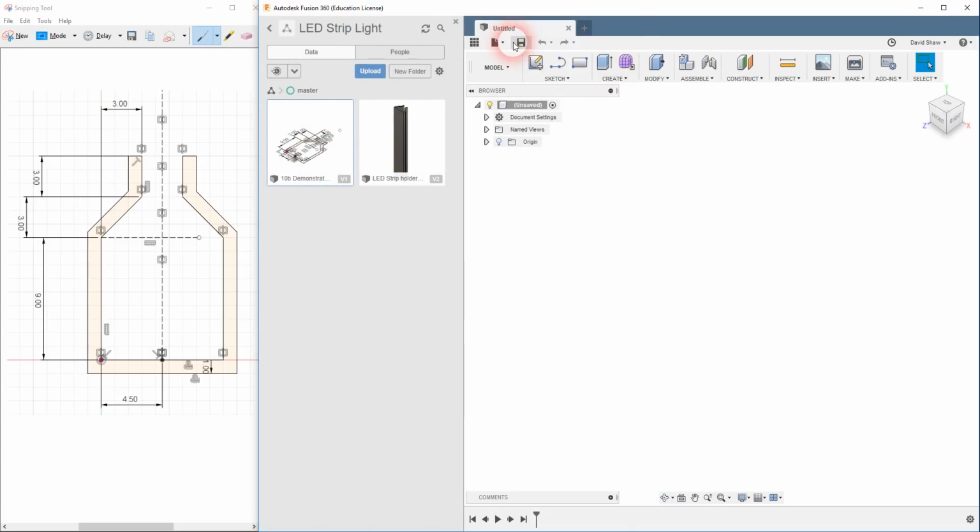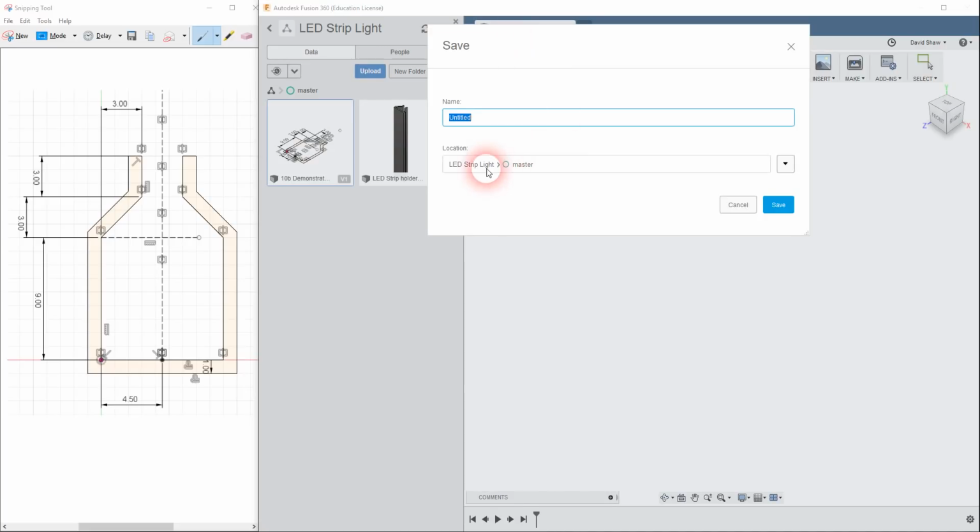So with this design here, what I'm going to do is save it straight away before I begin. Notice it's in the LED Strip Light folder, and I'm going to call this example LED. Okay.